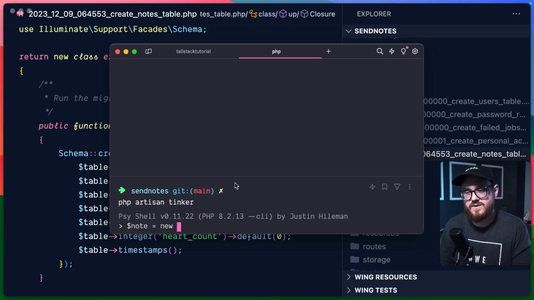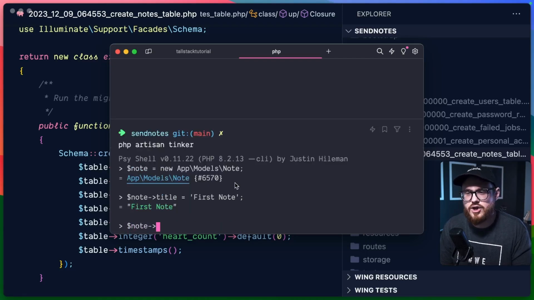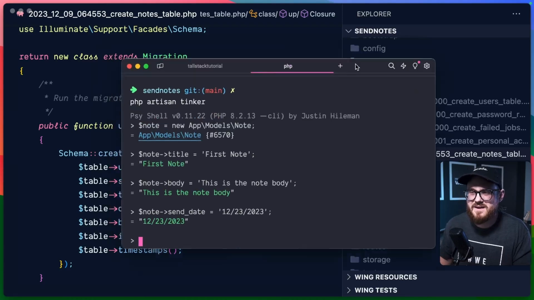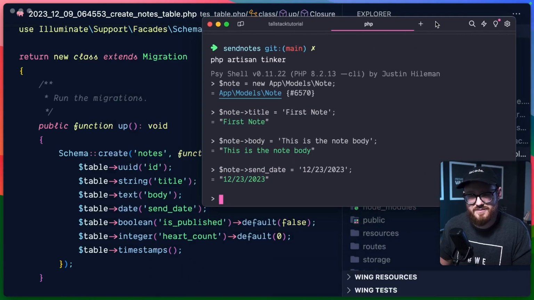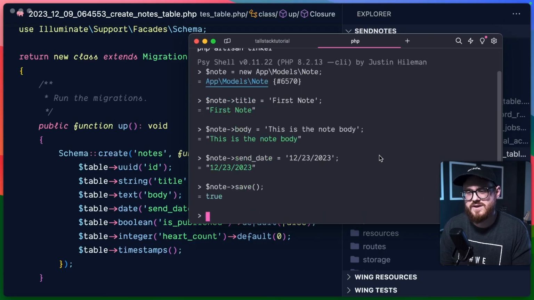note equals new Note, and now we have note title equals first note. We have a note body equals, we have note send date equals, and then we have is published, an integer, which is already set by default, so we'll just call note save.